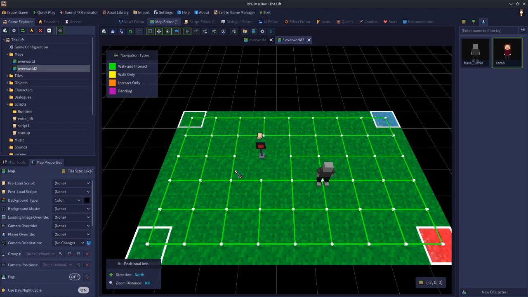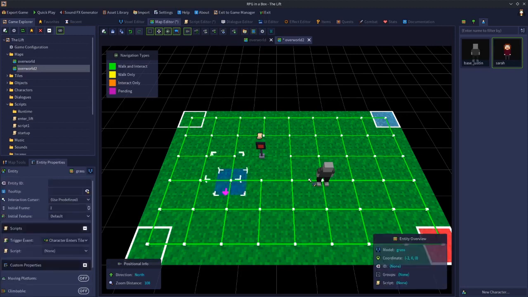Another place where you can assign scripts is on tiles. So if we click a tile, for example, and we go to scripts, there is a trigger event for scripts where there's 6 possible events for scripts. There's character enters tile, character stops on tile, character exits tile.